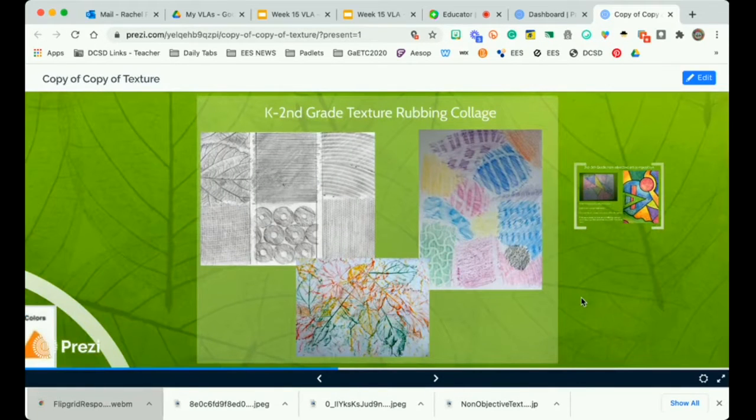This week, you're going to learn how to create texture using texture rubbings. And I want you to go on a scavenger hunt either outside or inside your house, or even both, to find different things that feel a certain way. An example could be leaves that you might find on the ground outside. You could even use the sidewalk. If you're inside, you might use the bottom of a shoe or some coins.